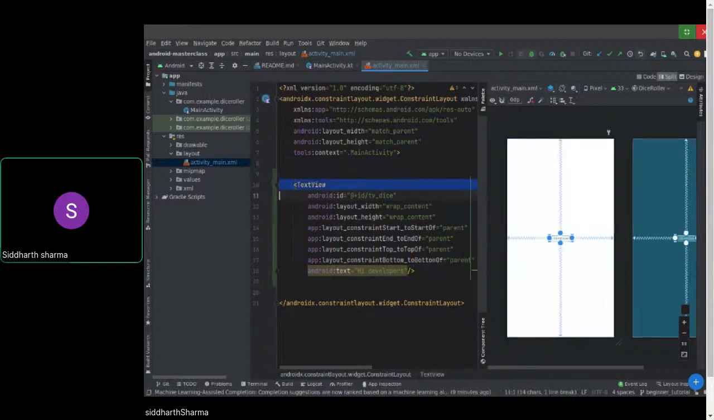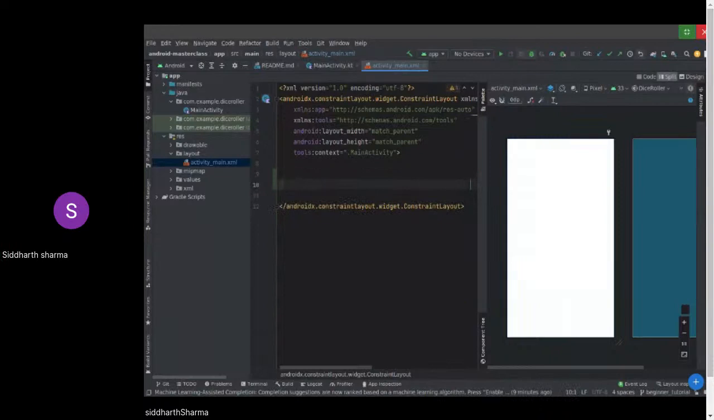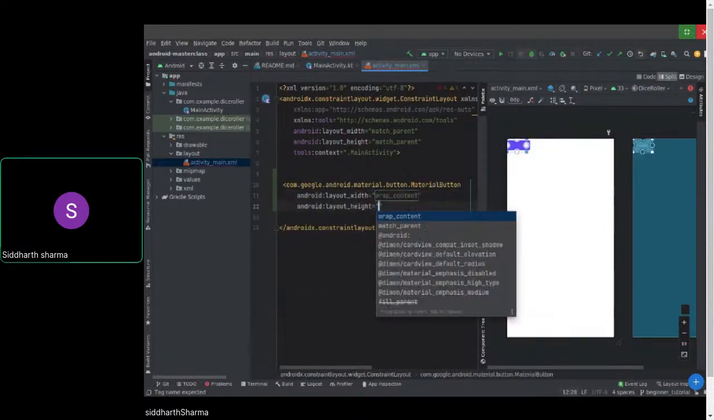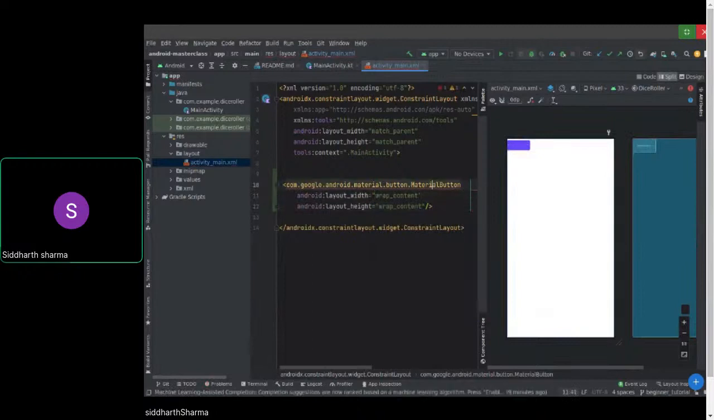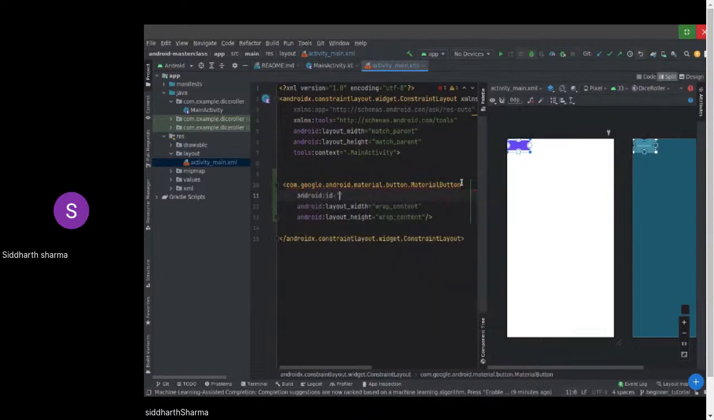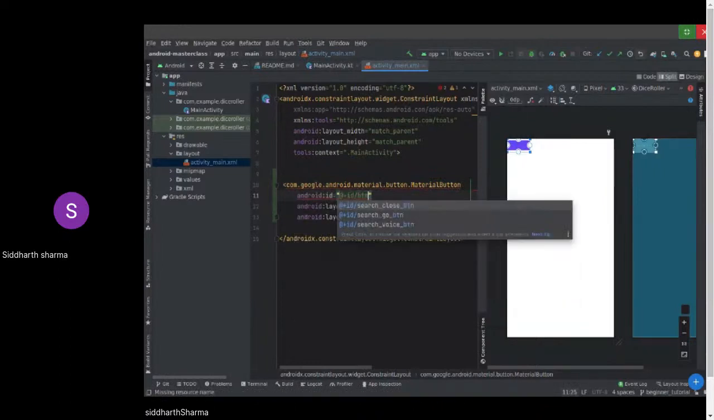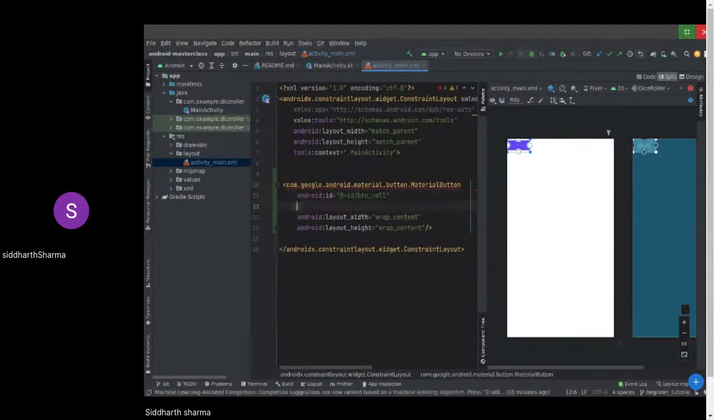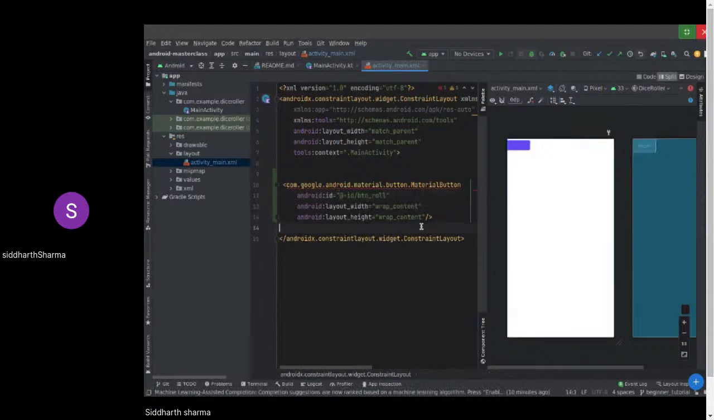That was for telling how this will work, but right now we need a button, right, instead of a text. So I'll add a button over here, give it wrap content, give it wrap content. I'll give it ID button role. We'll constrain it later on.